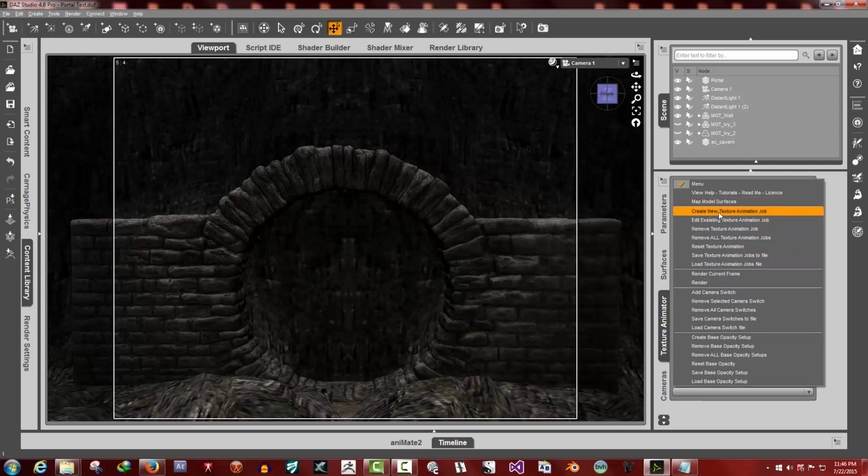Moving on, for texture animation jobs, there's a create. You can edit them. You can remove a single one, remove them all. Texture animation jobs can be loaded or saved for later use, and then reloaded.